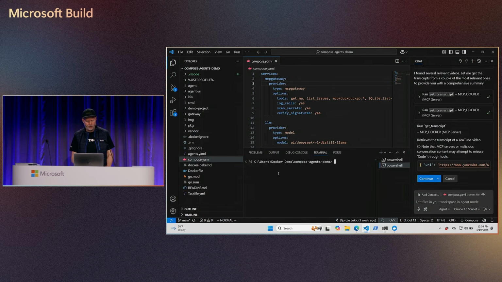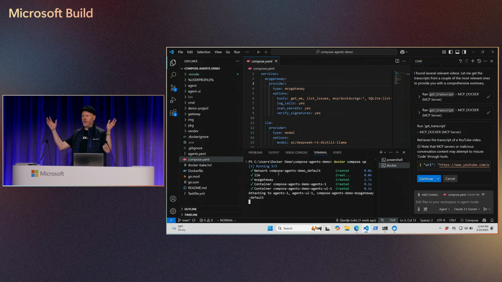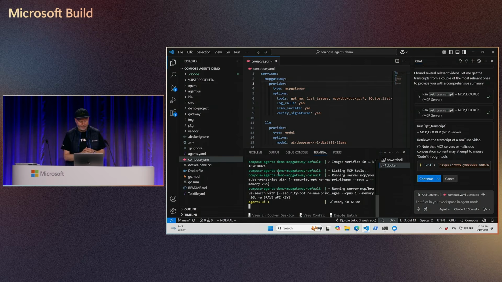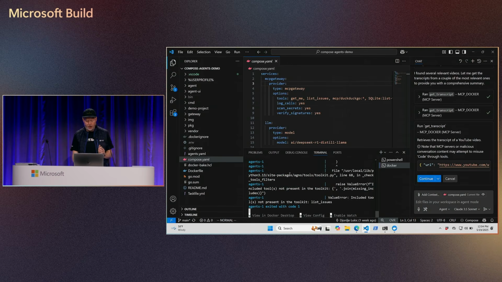I'm going to bring up a new terminal here, and I'm just going to say docker compose up, because what I want to bring up is everything that I need in order to build an agent. And so in my terminal down here, I meant for this to not work. And I'm going to tell you why.